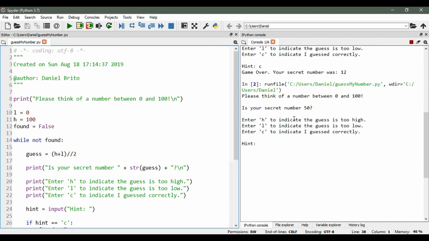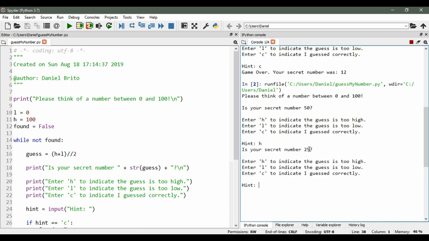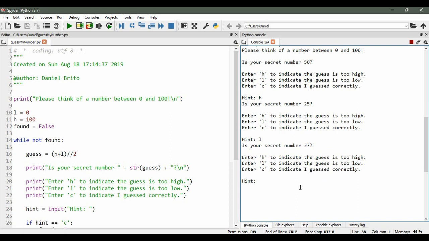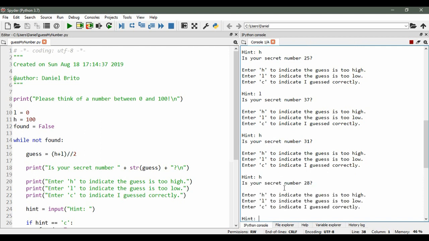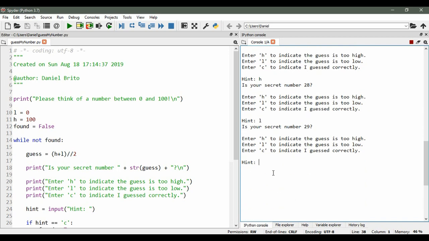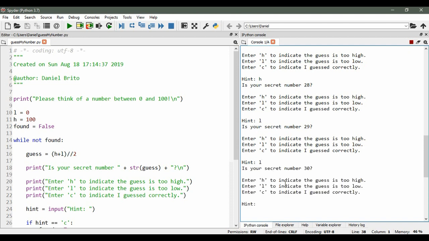Let's execute again. Let's say the number 30. Is our secret number 50? No, it's still too high. Is your secret number 25? No, it's too low. Is your secret number 37? No, it's too high. Is your secret number 31? No, it's still too high. Is your secret number 28? No, it's too low. Is your secret number 29? Still too low. Is your secret number 30? Yes.